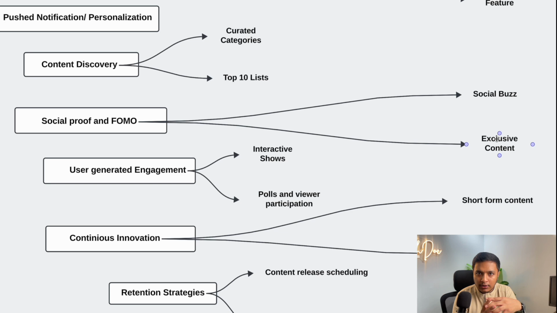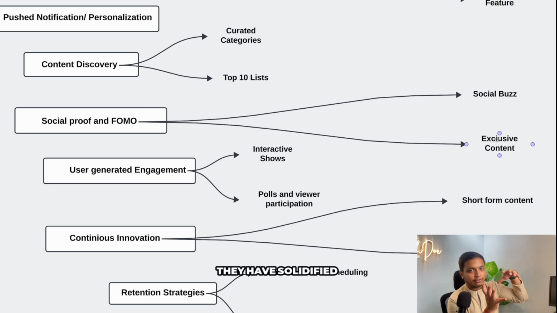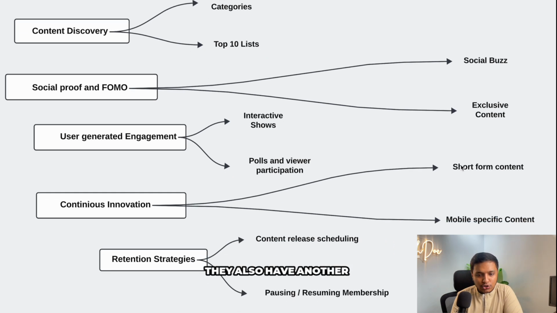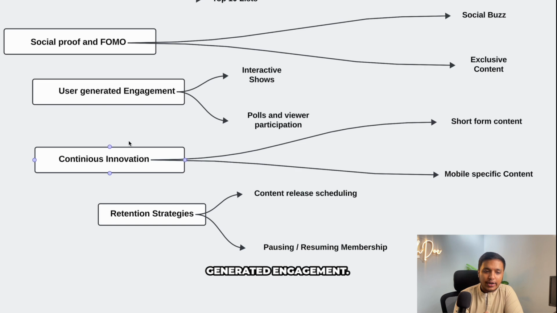Now see, they are doing a very smart game. They have solidified their architecture. Now they are engaging you in a process so that you are continuously coming back. They also have another strategy known as user generated engagement. Now what is this user generated engagement?